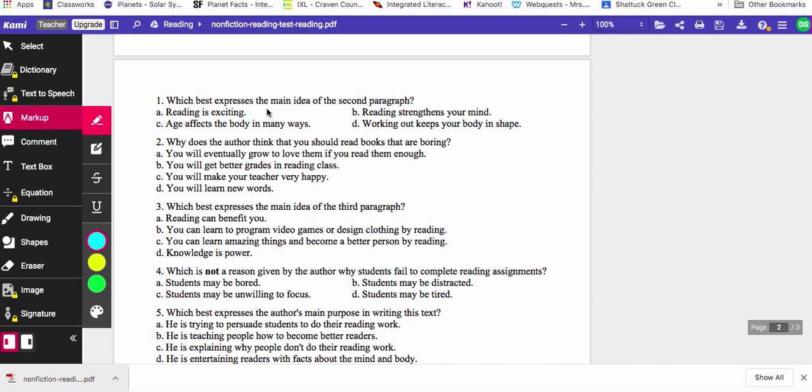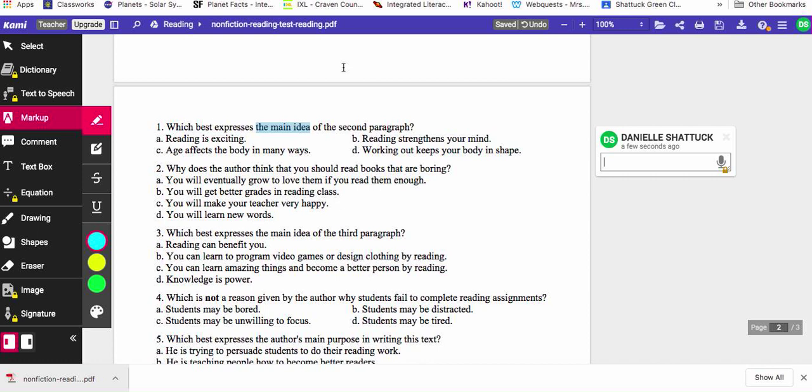Which best expresses the main idea of the second paragraph? So as I can see, I'm looking for the main idea. Well, the main idea I already know is that, and I can put a little note here if I want. The main idea of a story is, what is the whole story about? Give it a new title. I'm going to put that there because I know that's what the main idea is, and I'm going to annotate. If you can't annotate on a test, you can always write it down on your paper. That will help you remember that you're looking for the main idea.